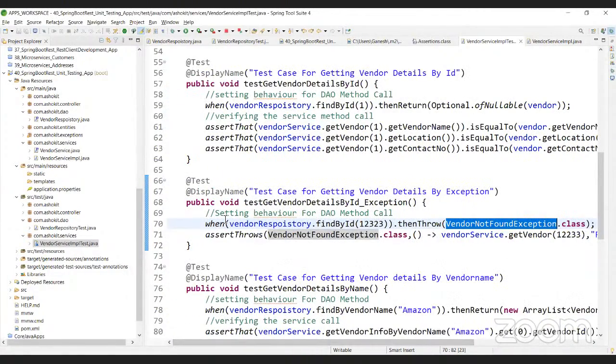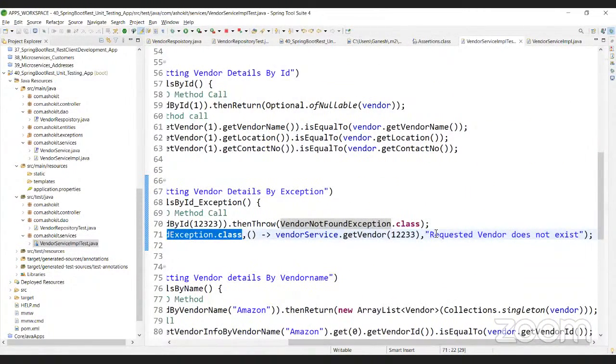So if this statement is triggering what? Vendor not found exception, that's fine. That's my expected behavior only. And just make sure that the requested vendor does not exist.